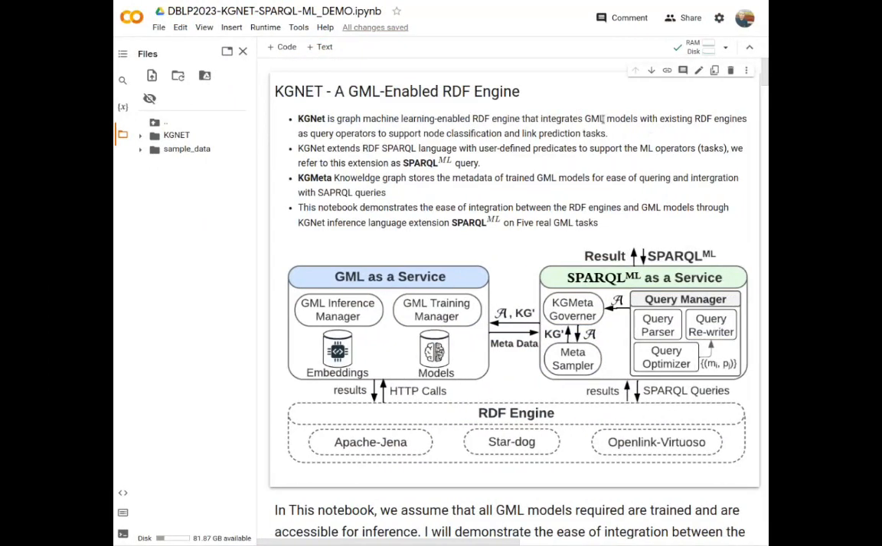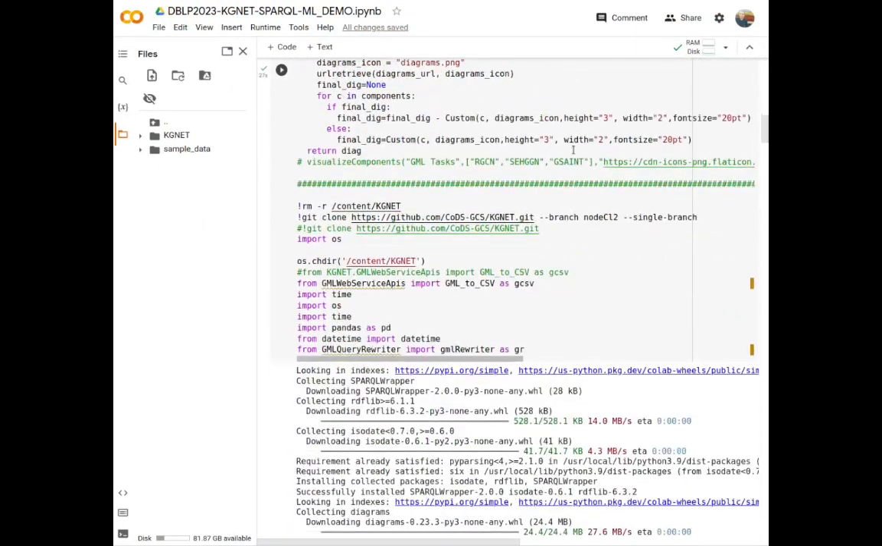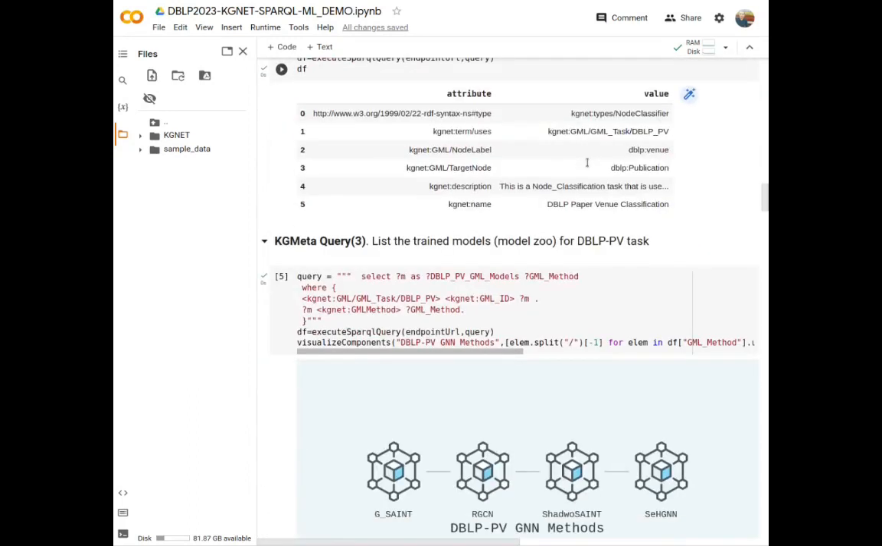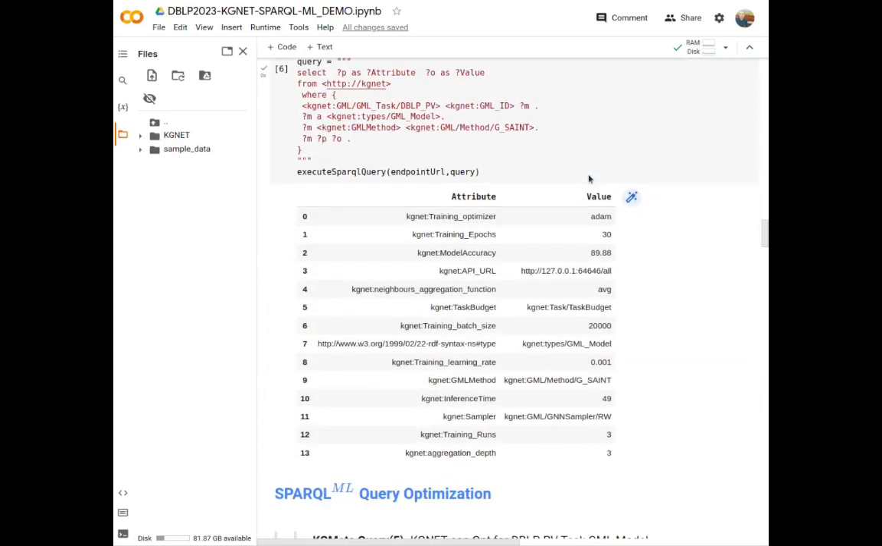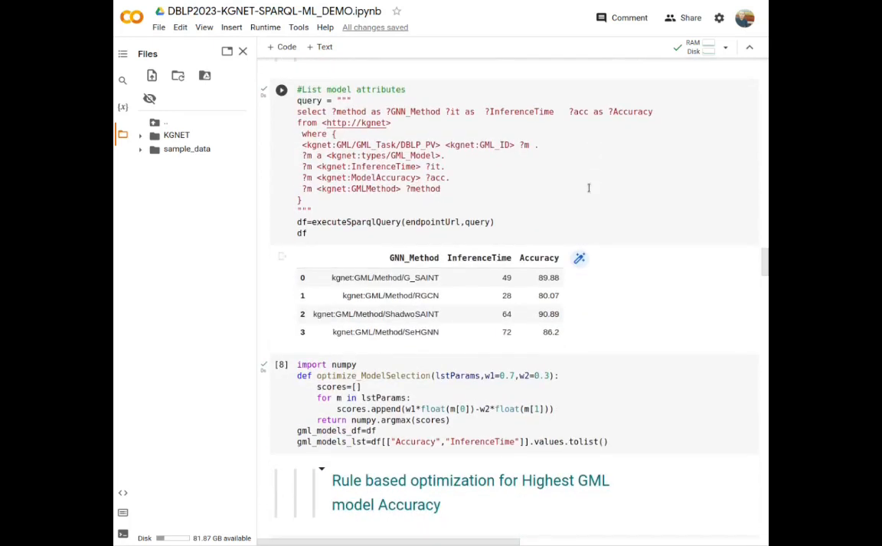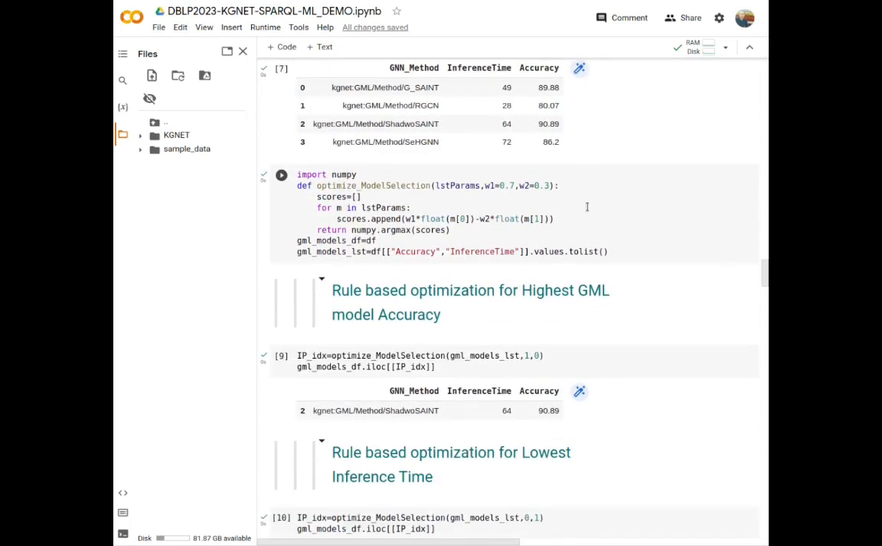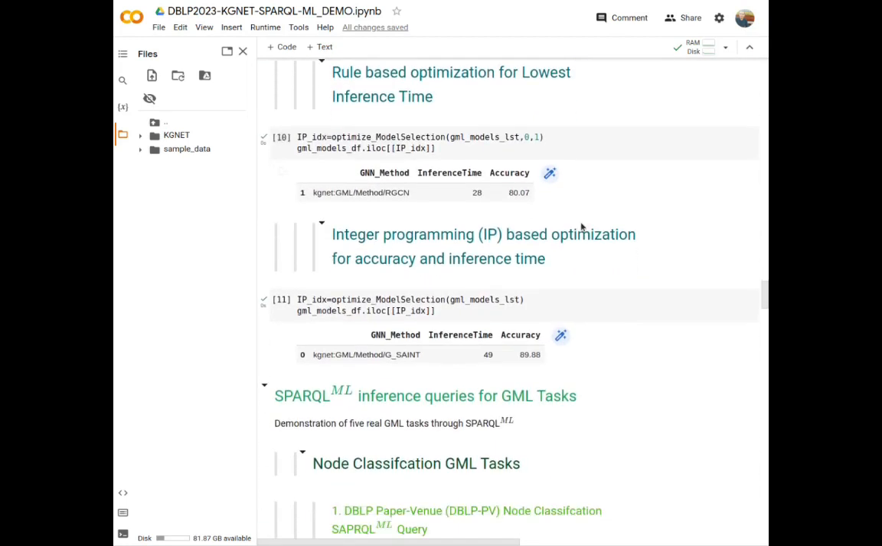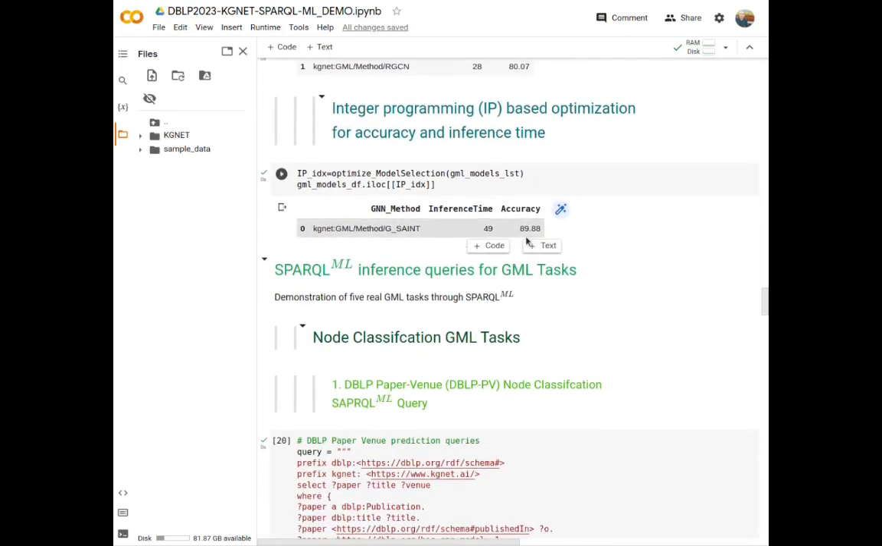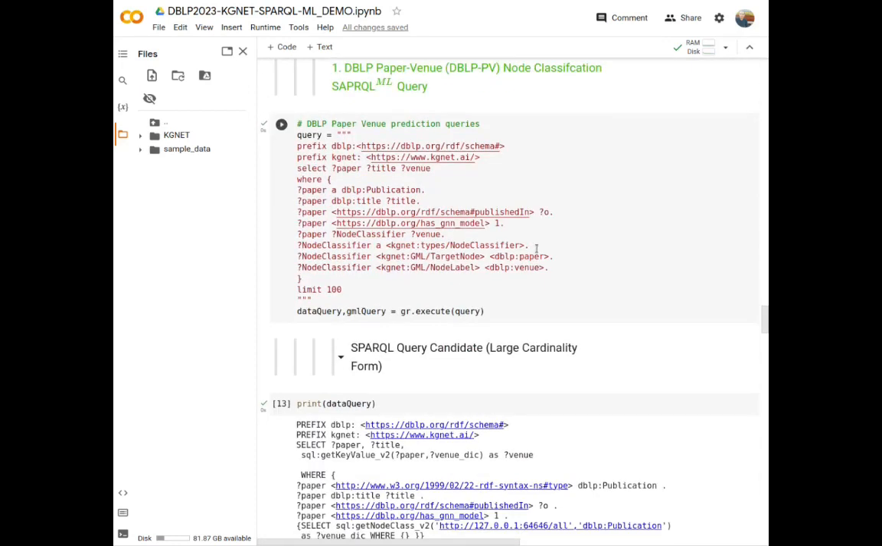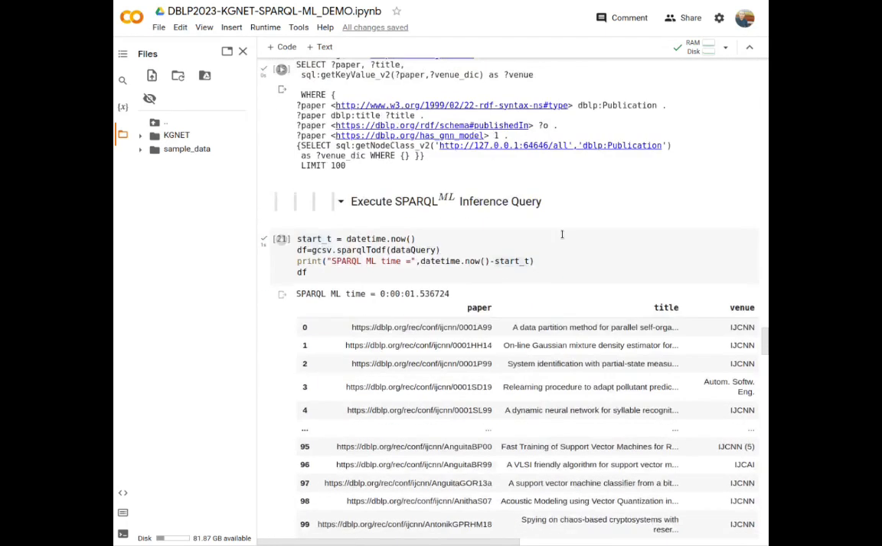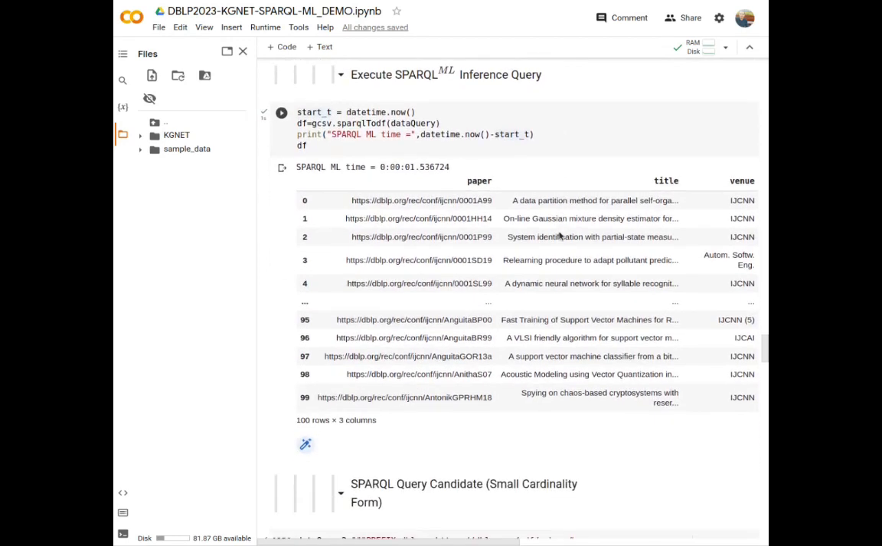Now I'm going to show the Google Colab notebook that uses the KGNet system to run SPARQL ML queries, where all GML models are assumed to be trained and ready for inference. The user can write SPARQL queries to explore the KGNet knowledge graph data. KGNet can optimize the query based on user preference or based on integer programming optimization to select both the highest accuracy and lowest inference time models. We present 3 node classification and 2 link prediction tasks as SPARQL ML queries on real KGs. For example, the DBLP paper venue node classification task returns the paper title and URI and the venue predicted for each node.